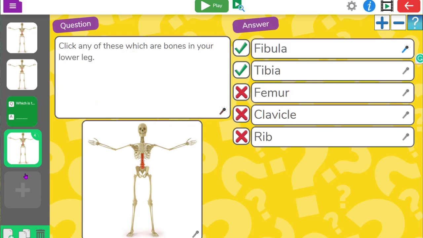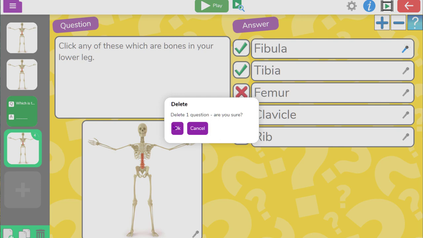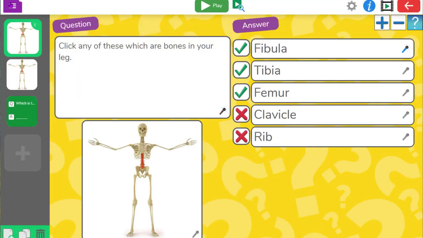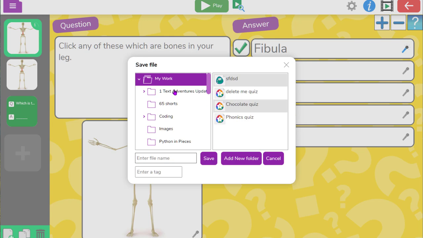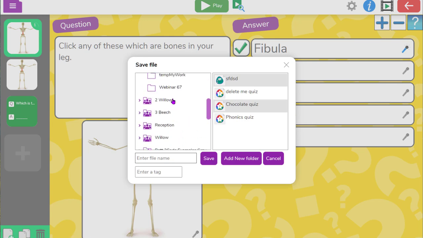Okay, or if you want to delete a question, you just select that question here, click on the bin, and it's gone. Same as before, children can save their work from the to-do. I'll save this as L2 here into my folder.